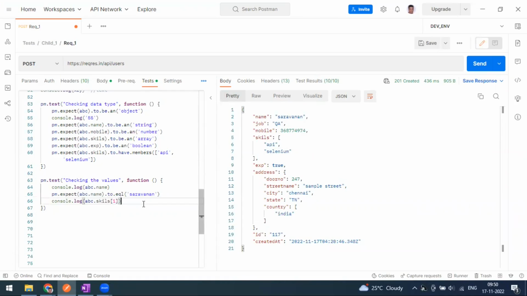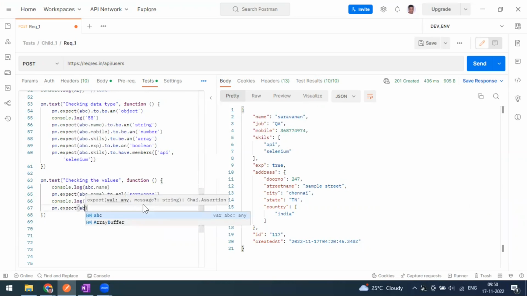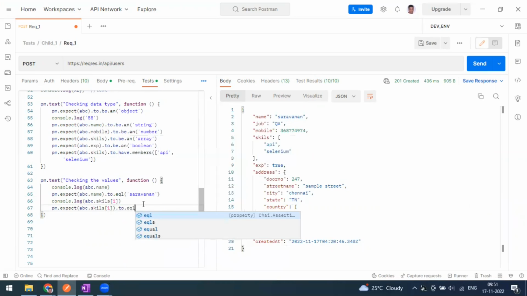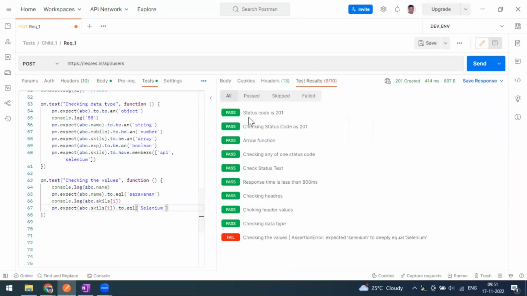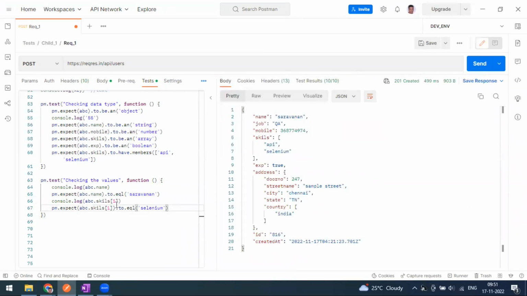Now we can go for an assertion. The console is to double check that we are able to read the right value at the right place. So skills of 1 should be dot equal Selenium. This is case sensitive. If you give a capital S, it will not work because it is a deep equal. We are exactly checking what is coming in the console. You can see it is failing, so you have to make sure the values match. It is case sensitive. This is how we validate.